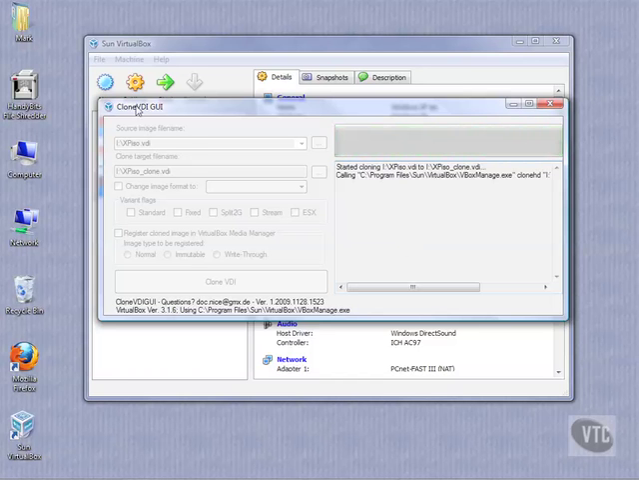Again, I've included this Clone VDI graphical user interface tool in your working files folder, just as a freebie thrown in for you. But those are some of the command prompt tools and a neat little tool that I found that you can use to create your own cloned disk files.